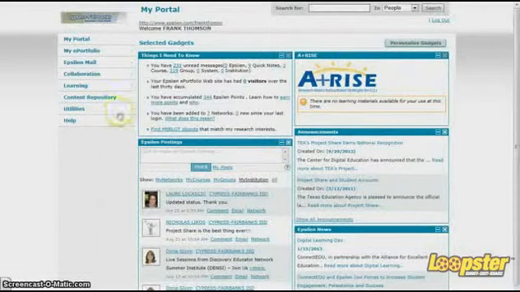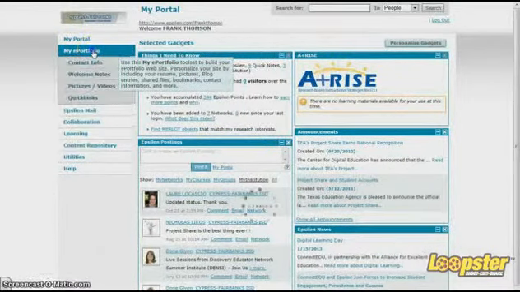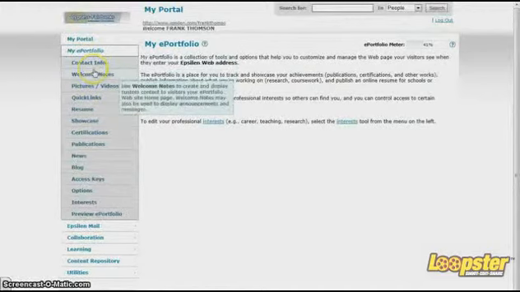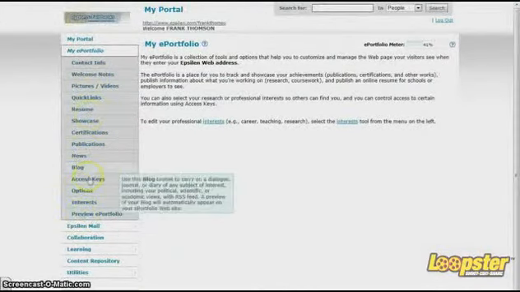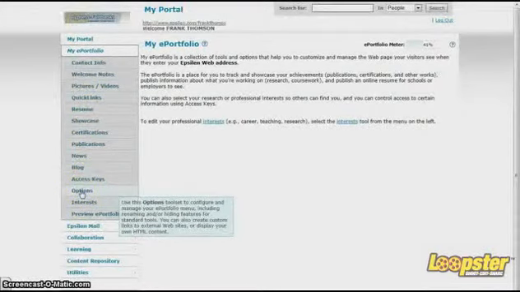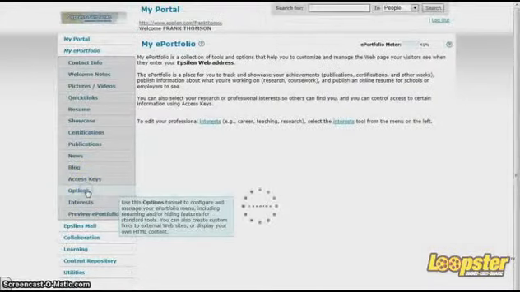So how are you going to add that? You're going to come over here to My ePortfolio. And I really wish Project Share would change the custom menu item location because it's very tucked away. It's actually under Options. It really should be one of these first ones, but it isn't. It's in Options right here, so I'm going to click on that.